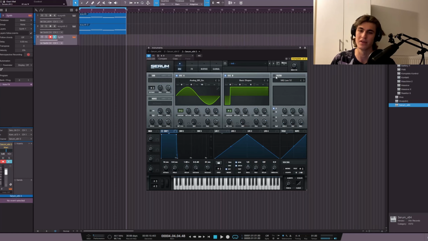We're then going to enable the filter and set it to MG Low 18. Also make sure you click here so the filter also applies to oscillator B. And what we're going to do is set the cutoff to 1050 Hertz and make sure that the resonance is at 10%.